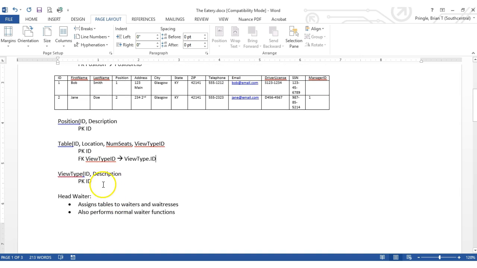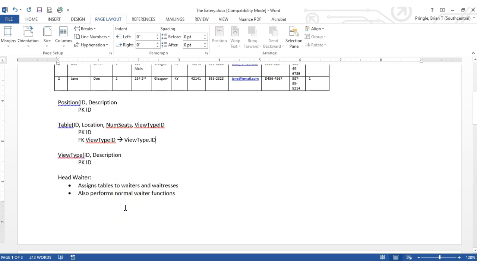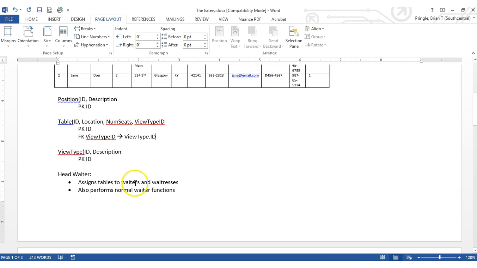Our head waiter is also going to perform normal waiter functions, so we need to know what a waiter does. A waiter serves food. Well, how do we have food? That means we need a menu. So we're going to have a table for our menu. Our menu is going to have things like an ID. Every item is going to have a name, maybe some sort of description, and then we'll have something like how much it costs.